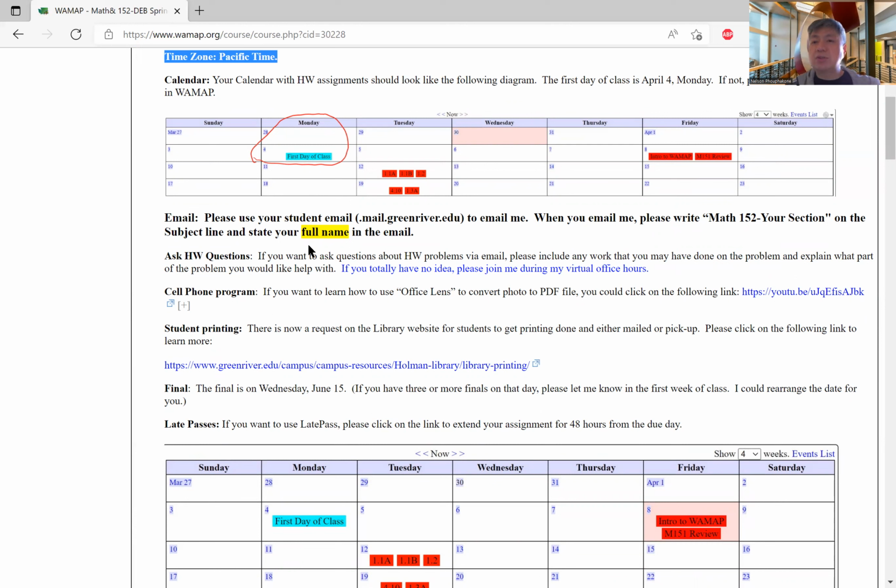So when you ask me a question in email, make sure that you write down detailed information. Just don't say that I don't understand the problem, I need help. I won't be able to help you because I don't know what to answer. So if you totally have no idea, I would like you to join my office hours. Okay, I will show you when my office hour is.